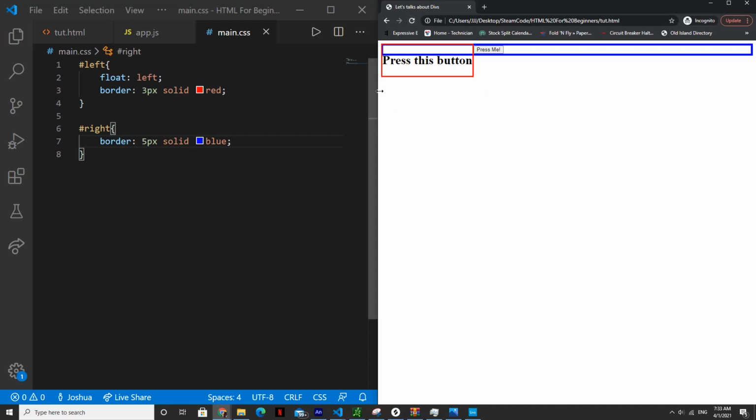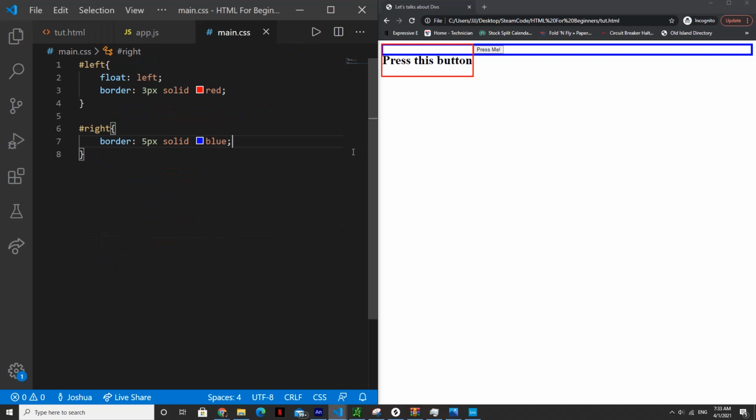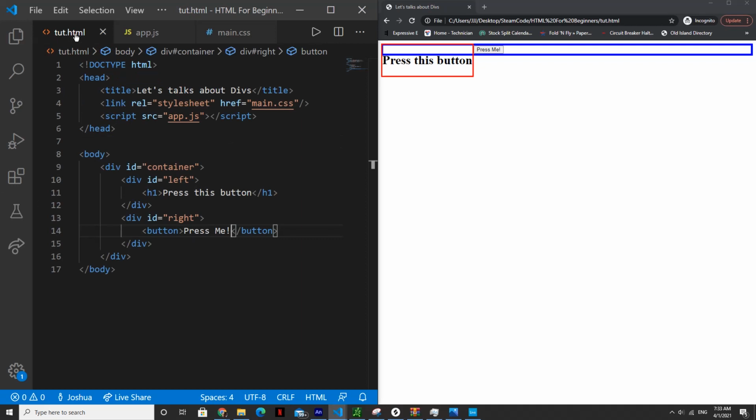So it looks a little weird right now, but that's okay. It can be solved with a little more styling and a little more rigorous CSS. But this was just an introductory tutorial on how you can use divs to contain elements within your HTML page. And so this is the most common way people use to organize their HTML page, because just having element after element can get very confusing and it can get very hard to control.